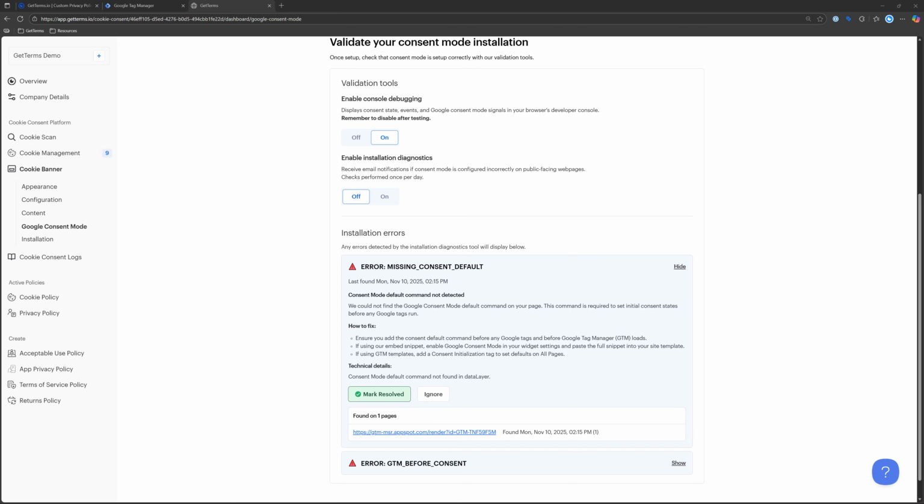But what if you've installed your banner and you just want our tool to notify you proactively if there's a page on your site where consent mode isn't being configured correctly? This is where installation diagnostics comes in handy. So if you enable this, we'll start to send you a daily digest of errors that we found on your site in an email. By default, this will be sent to the email attached to your GetTerms account. A compiled list of errors will be sent to your email once a day.